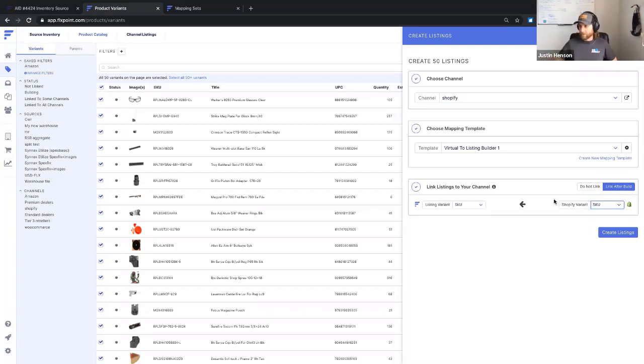So what will happen here, if I select SKU to SKU and I check link after build, if I click do not link, it's not going to try to run that or try to find any matches. But if we choose link after build and we select SKU to SKU, first it's going to go through a job to build all of the listings that we've queued up to create right now. And then after it does that, it's going to essentially look at all the data that's on your website or your sales channel, especially for this particular data point, and then compare it to this data point in Flxpoint.